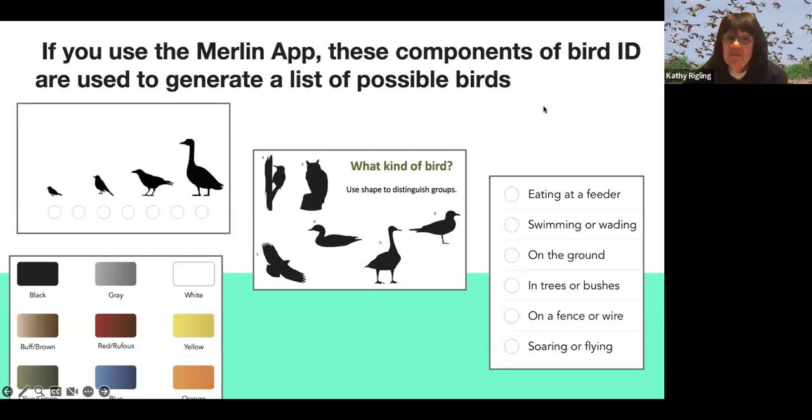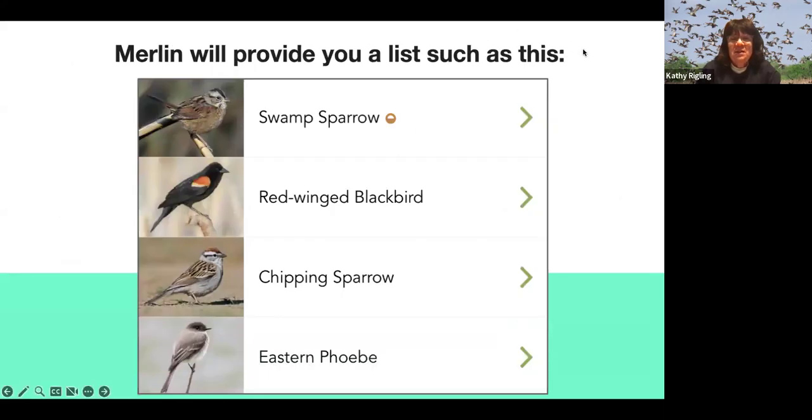Now, if you use that Merlin app, these are the questions it asks you. And it automatically will use your answers to generate a list of possible birds, which makes it really fun. So you might, if you did one, and I did this as an example, I think I put in a small bird in the tree, brown, black, and it came up with these.